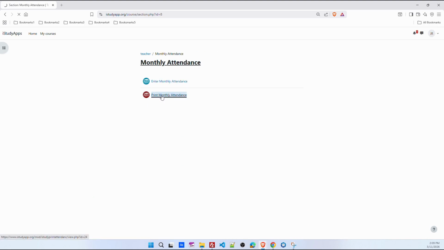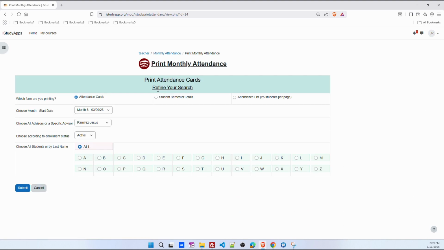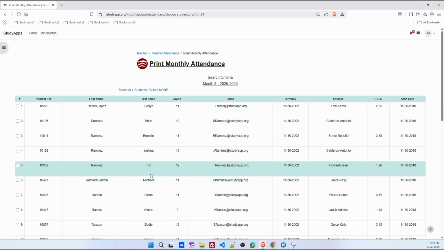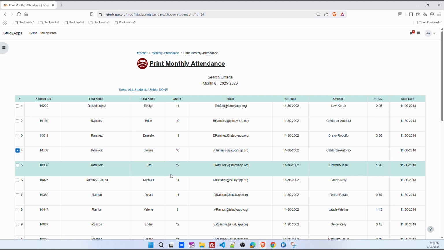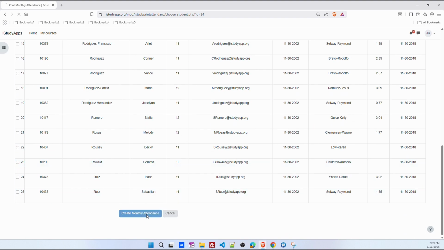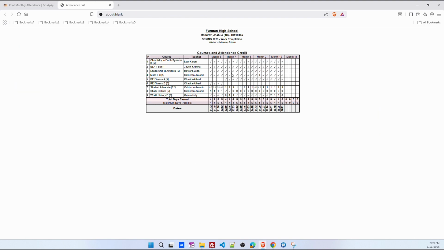Now going back to print monthly attendance, you have 2 other options. The second option is to print monthly attendance for an individual student for the whole semester. So I'm going to choose one of the students. And then on the next page, you see the courses they're taking, and it is their monthly attendance for the whole semester, and it shows you if they've been completing their work.